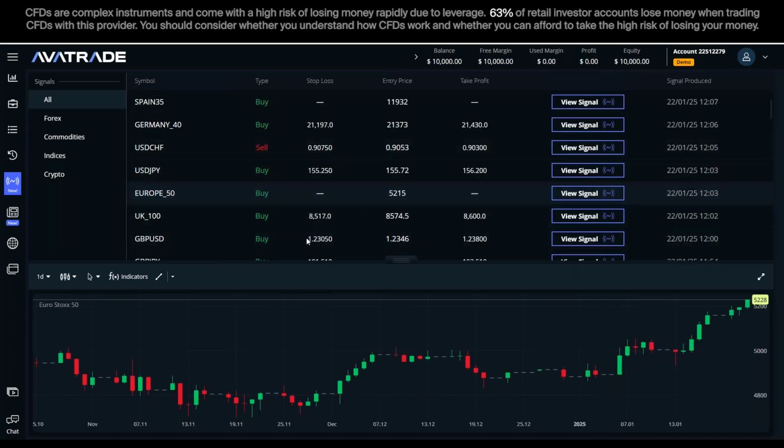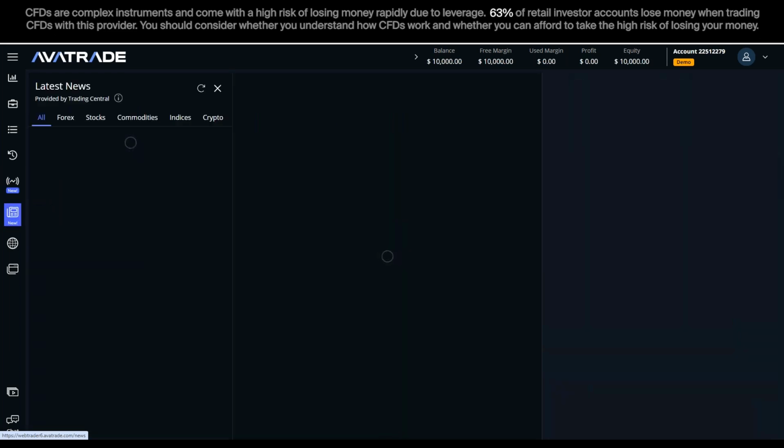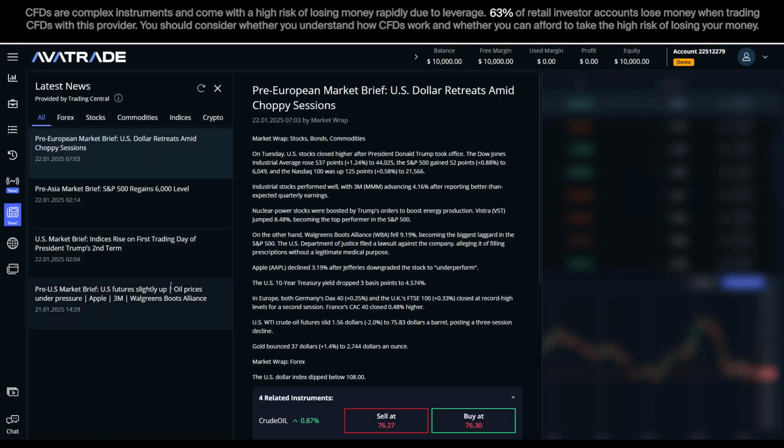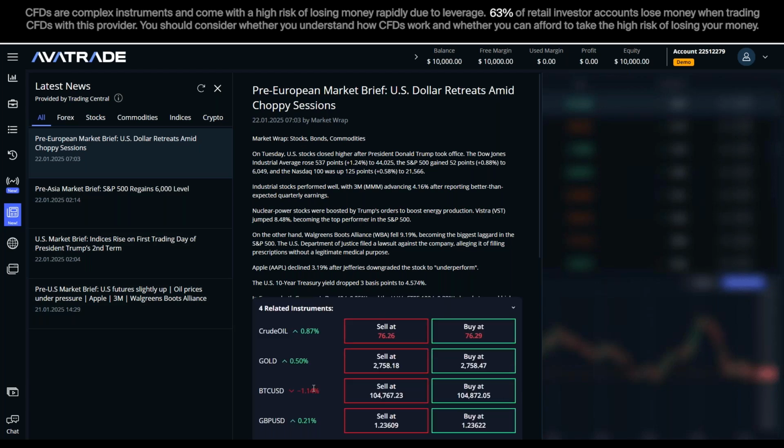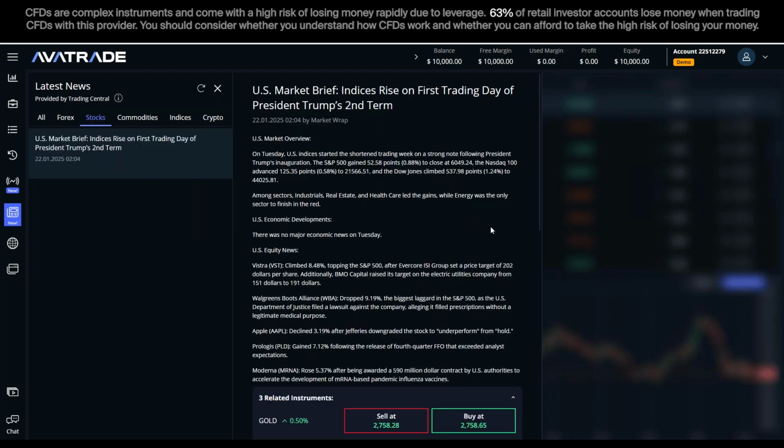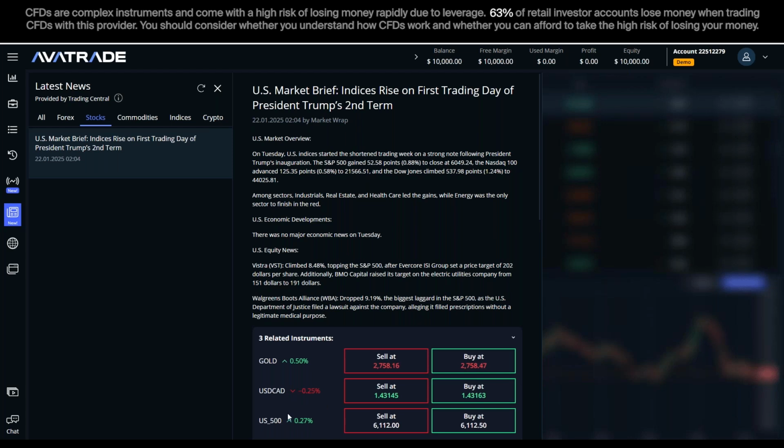Let's just carry on. You can, of course, enjoy this signal section by yourself. And in here, if we go down a little more, we have the news section. It's quite self-explanatory. There are categories here. If you go down, you can see which instruments are related to this article. So if you choose something like stocks and open that again, you can see that this article can have an impact on gold, USD CAD, and S&P 500.